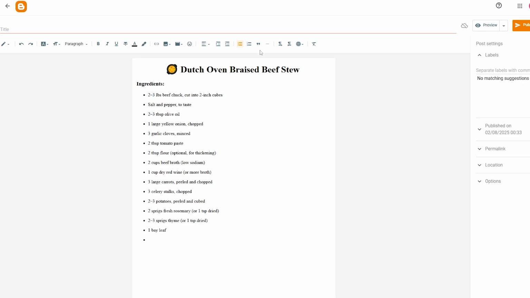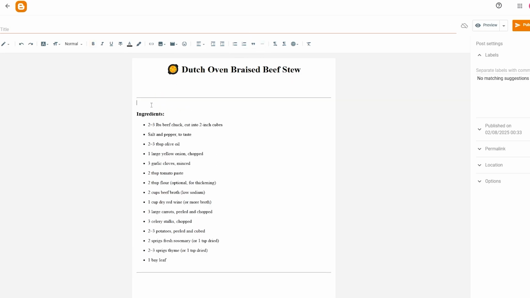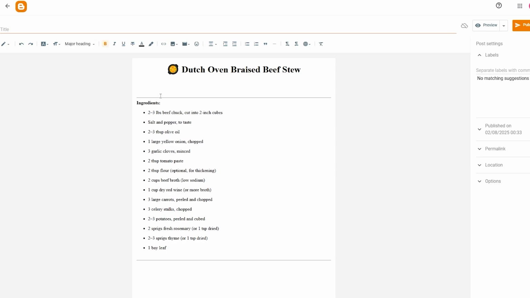So now I want to add, this is not a list. But now we want to add a jump like that. And we also add a jump over here, because why not? And here, there we go. And here we'll just add an image of this Dutch braised oven, right? Dutch braised beef stew. So now we're going to add instructions.